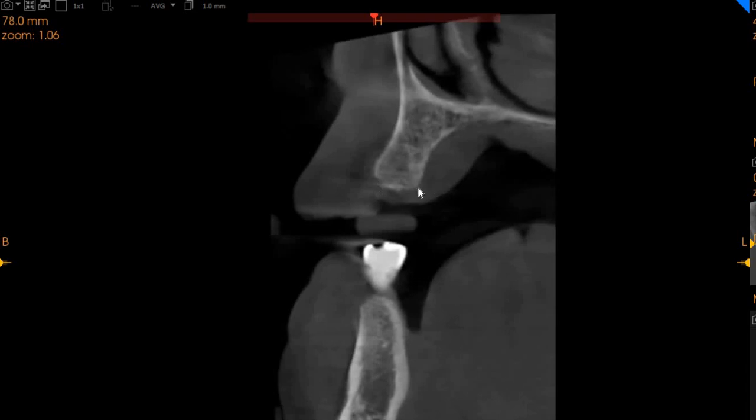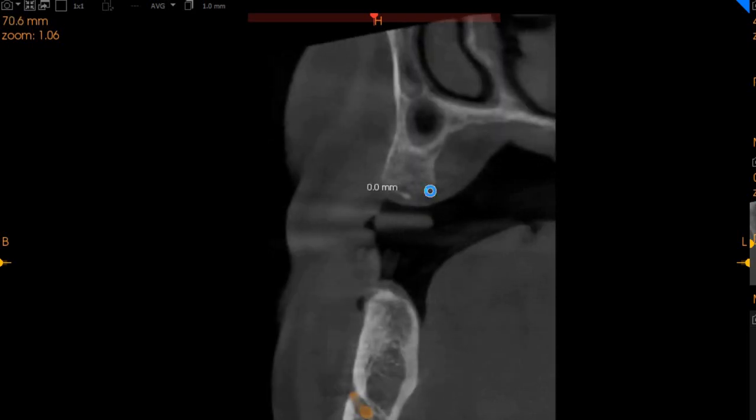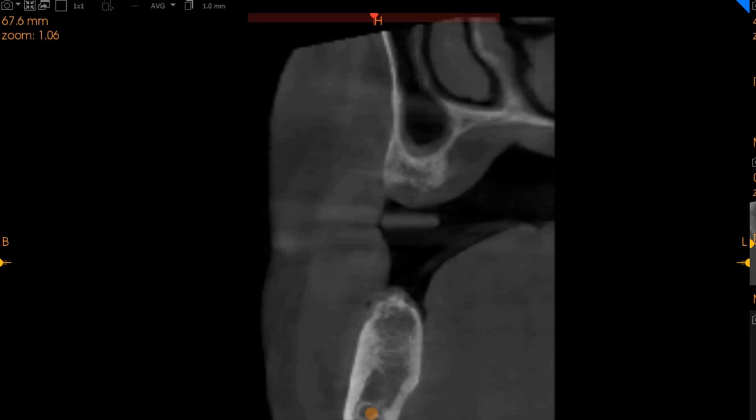Moving to the region of the 4, we've got approximately 9 millimeters of width with 16 millimeters of height. Moving to the region of the 5, which is just anterior to the sinus, we have to place a shorter implant, but 9 millimeters of ridge width with 8 millimeters of height, and an implant can be placed here.